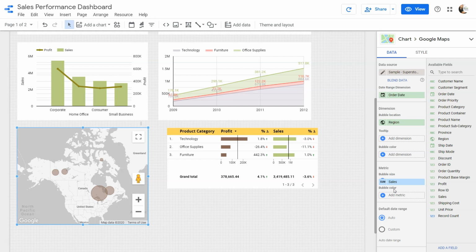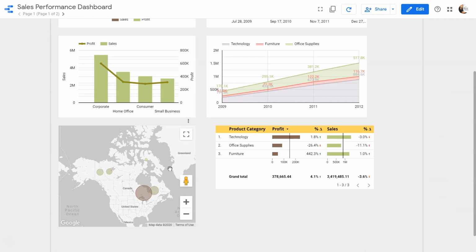After that, for bubble color, what I need to do is bring the profit over here and put it over here. So this way I can create my chart very easily with some dragging and dropping of the fields, and it will be available for me in the front end view for viewing and analyzing purposes.